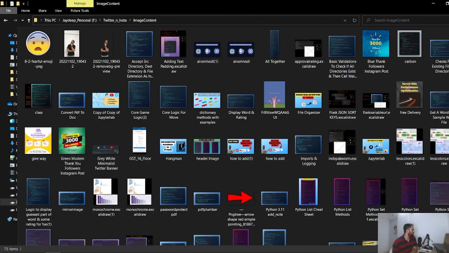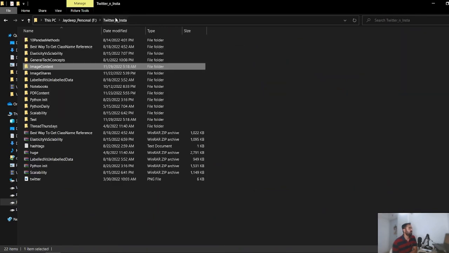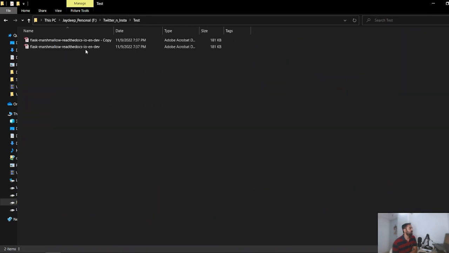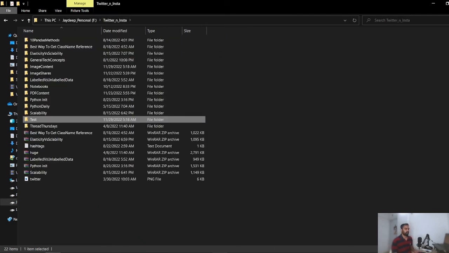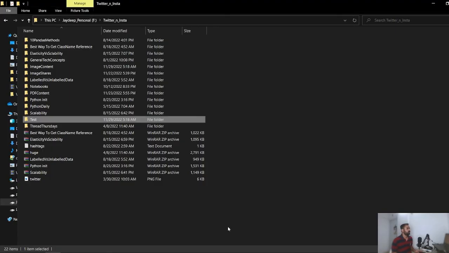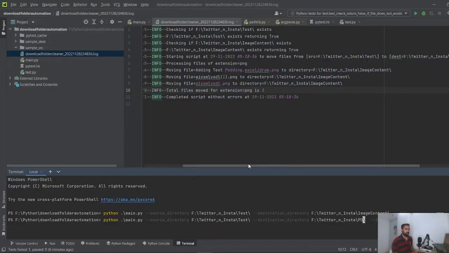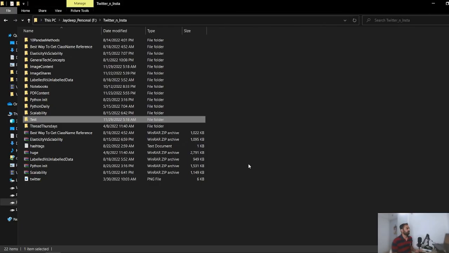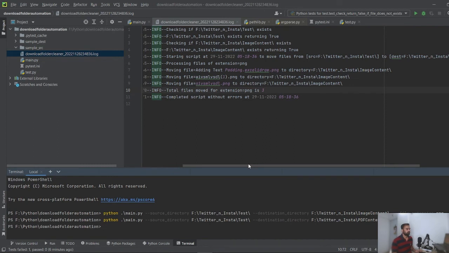Now let us go back to the image content folders, and if you see, it's already back here. And if you go and check this one, this only contains PDFs now. If you want to move the PDFs, what you can do is run the script again for PDF, and redirect it to a proper directory. I think the directory is PDF content. And this is already completed.